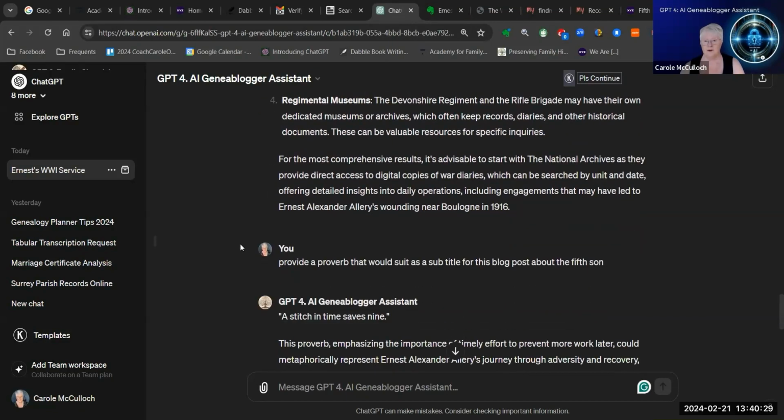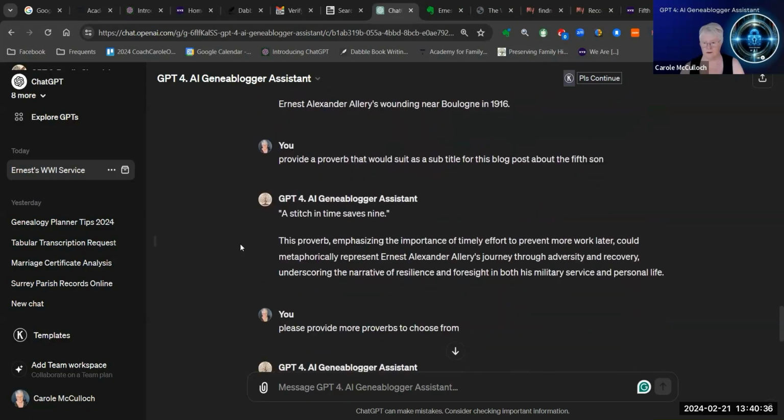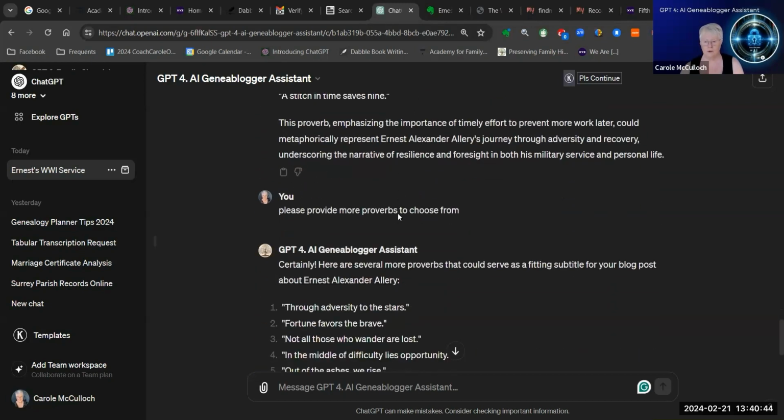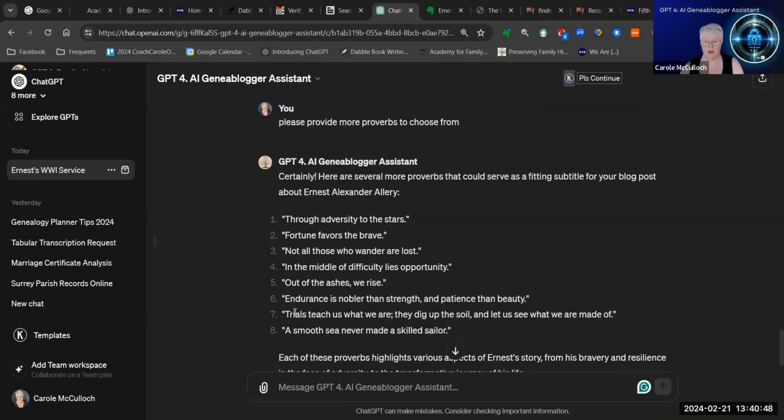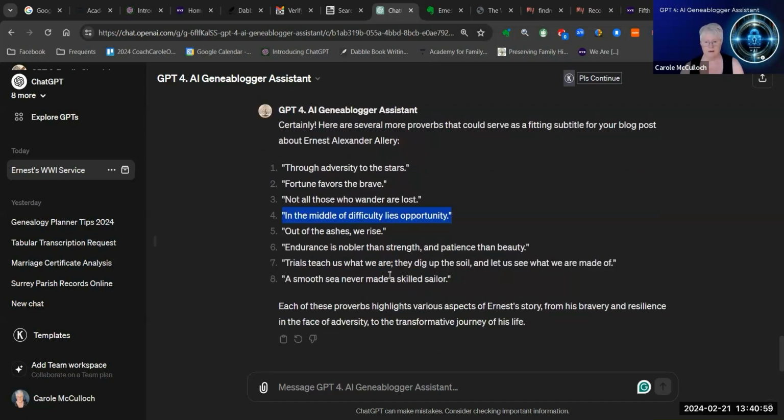The final thing that I wanted for my blog today was a proverb that would suit. And it came back with a very popular one, a stitch in time saves 9. But I wanted some more, so I asked for more proverbs to choose from, and it gave me another 8, and I chose this one to put into my blog post as a proverb to highlight the story.